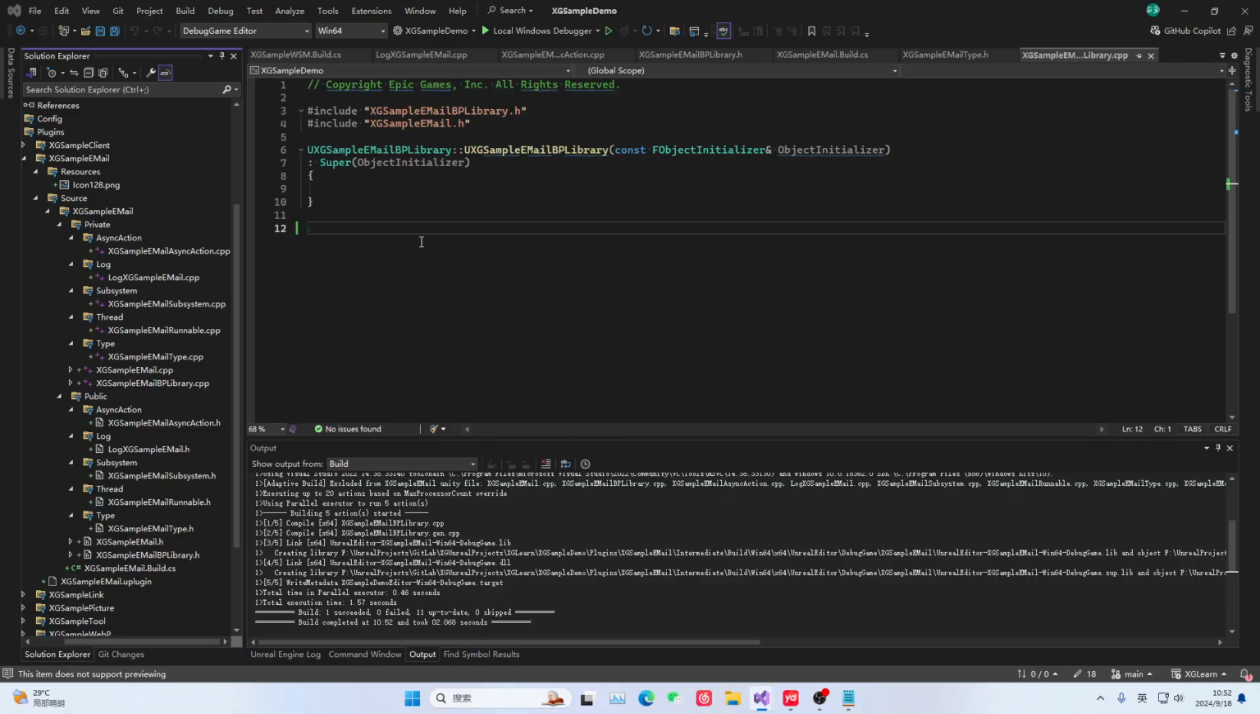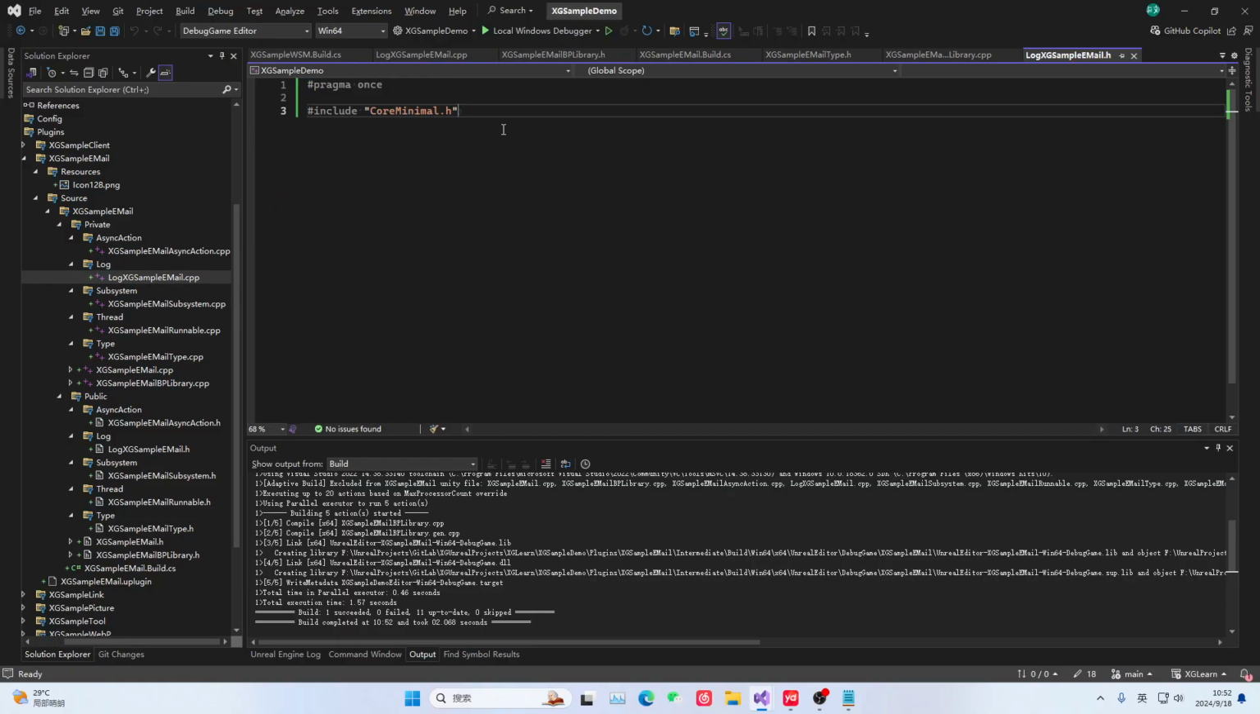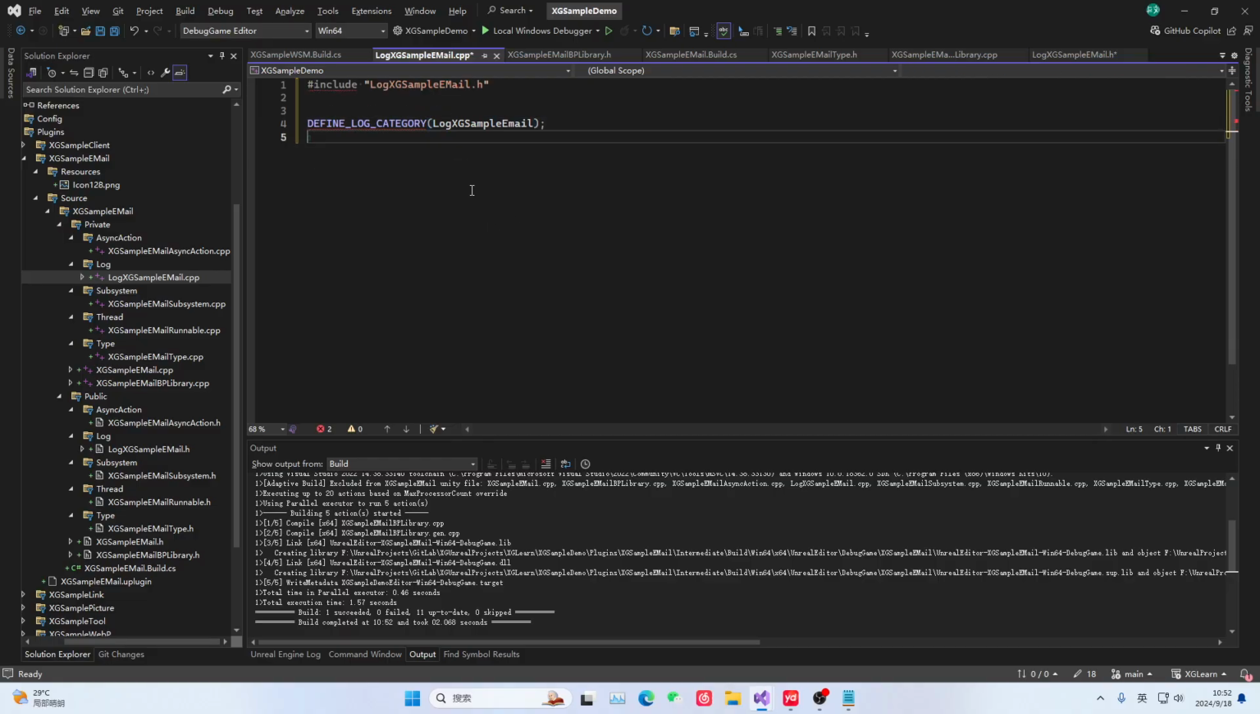No problem. Let's just remove this method. We won't use this method, okay? Then we'll start writing our code formally. First, let's add the log. For this log, we'll write it here. Let's first declare its header file. Okay, let's modify this again. Okay, then let's declare its specific definition. Paste this over. It should be the same.